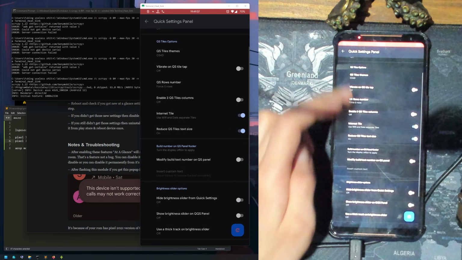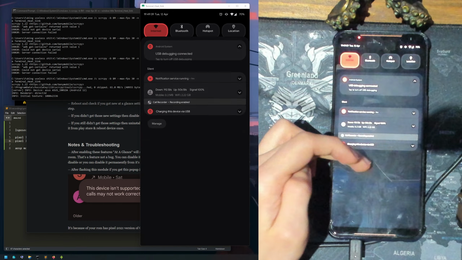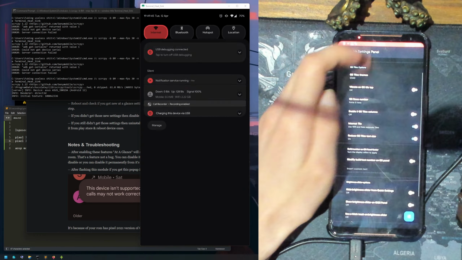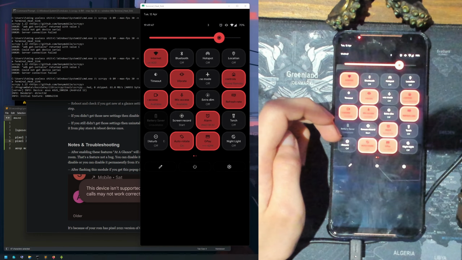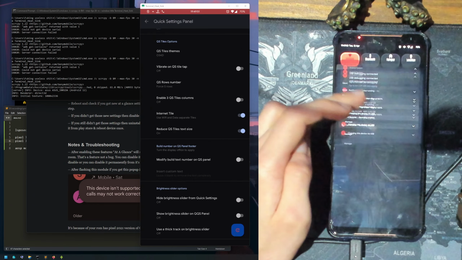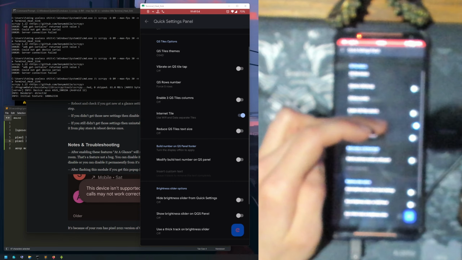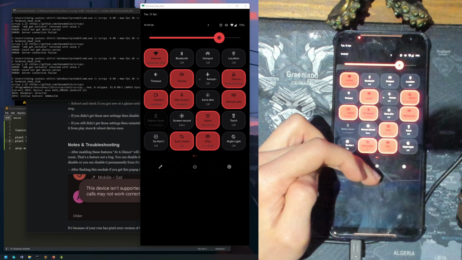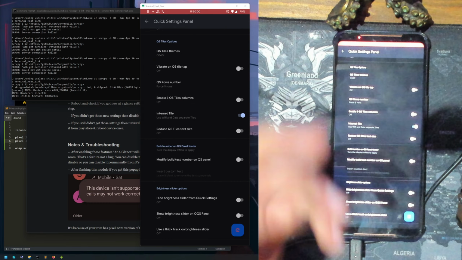And then reduce text size. If I restart, that might apply. Let's see how it looks. I don't know, does that look smaller or bigger to you? No idea. Let me try and disable it. Yeah, maybe. I don't know. I'll just leave it large. I can't really tell the difference.